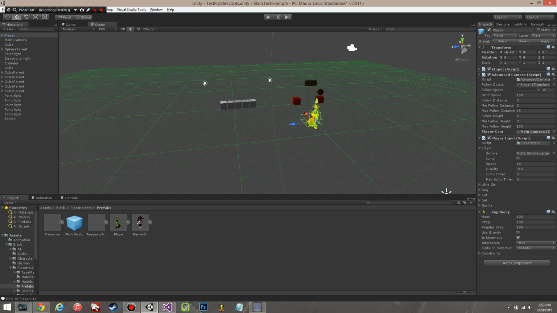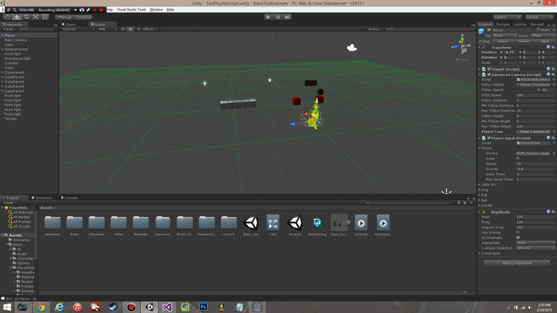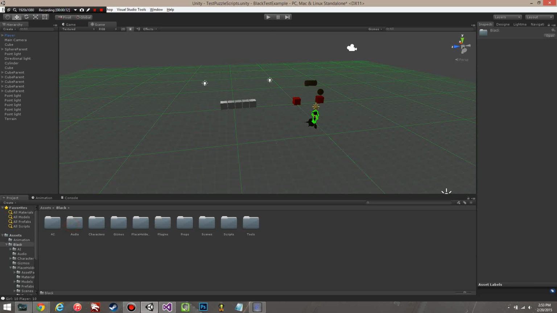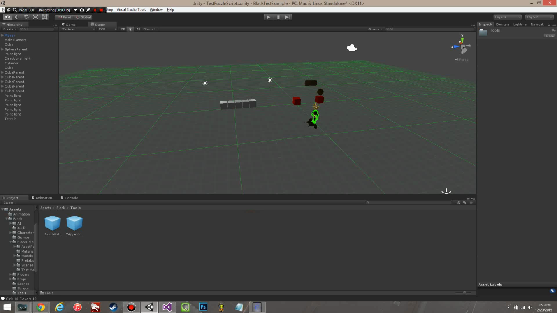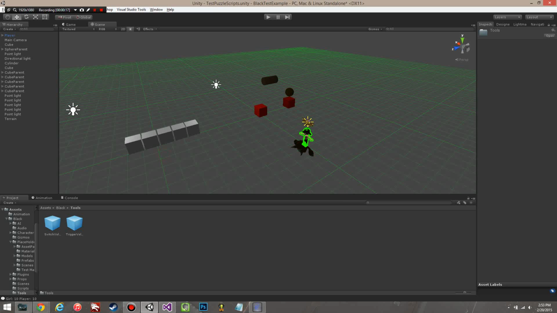Hey everybody, this is a tutorial for the trigger volume and the switch volume, which will be under the tools folder. They are not 100% complete, but they are pretty close. They're definitely workable, and hopefully when it's 100% complete, it won't screw with anything that you guys have already completed. This is supposed to be a tool that helps you assemble puzzles or any events that you want to put together.